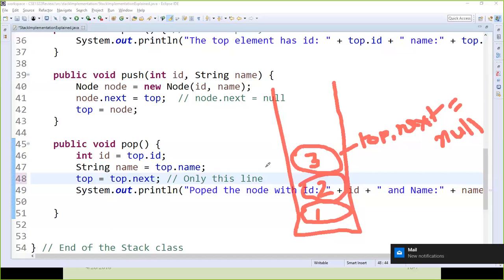So when you delete this node 3, the top will move here. Node 2 will be the topmost node, right? This is where I am making top equal to top dot next.